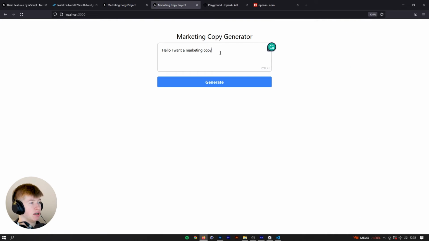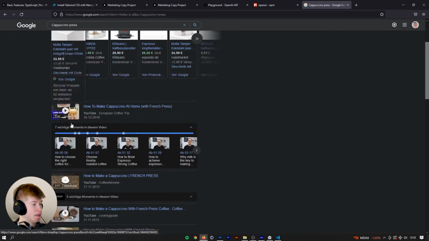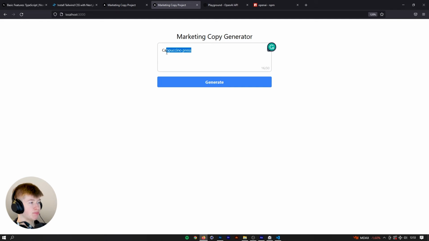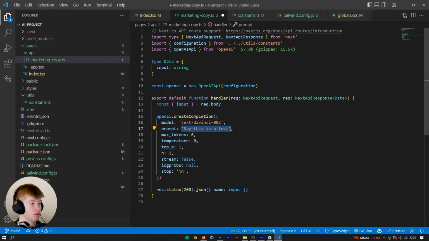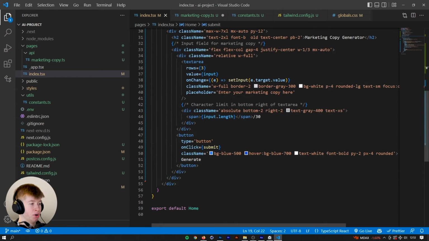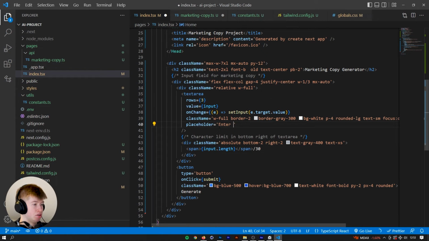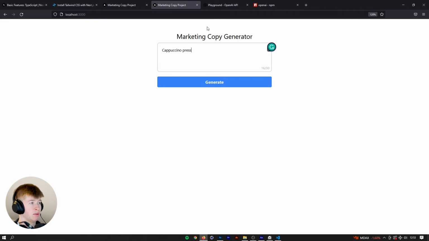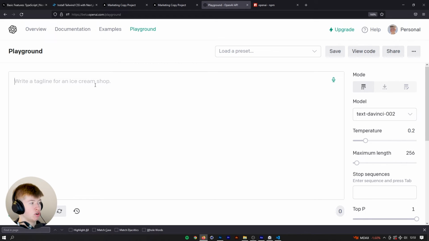If we expect that the user types in here, like, I want the marketing copy for, so the user types in just the topic. So let's do cappuccino press. I don't know if that's a thing, but is that a thing? Yeah, that seems to be a thing. So the user just enters the topic. Let's rephrase the wording a little bit. Enter your topic here. We just want them to enter the topic, like a cappuccino press, and then we're gonna send that over to OpenAI.